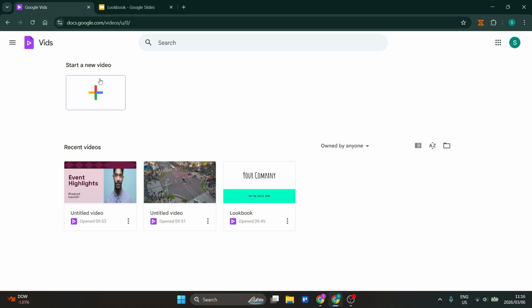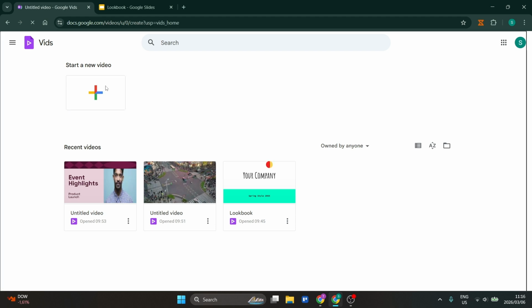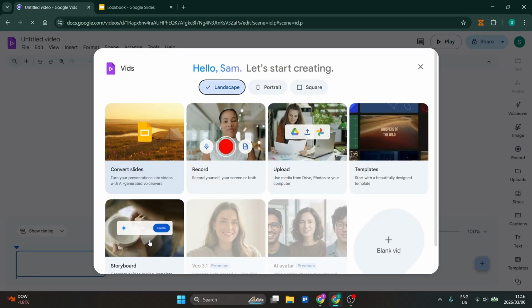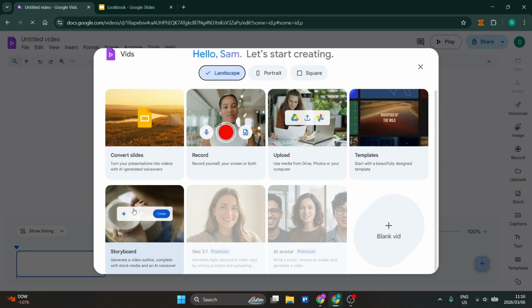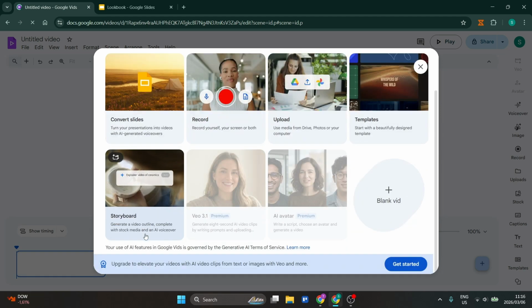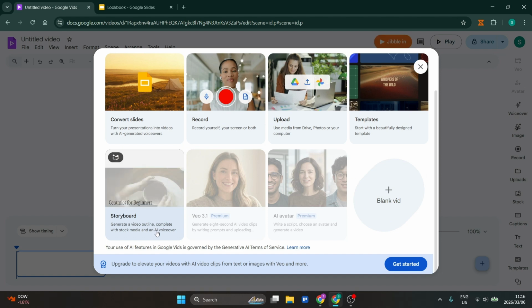Today I'm going to show you how to use the storyboard feature in Google Vids. So the first thing you want to do is go ahead and click on start a new video, and you want to come down over here and you'll see that there is a storyboard option. So over here you'll be able to generate a video outline. You'll also be able to add in stock media as well as the AI voiceover.